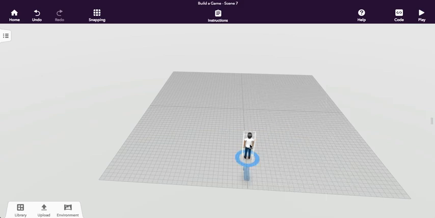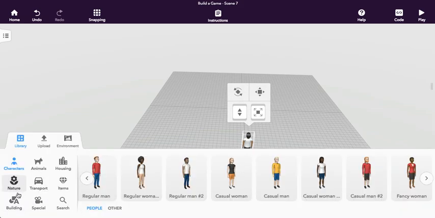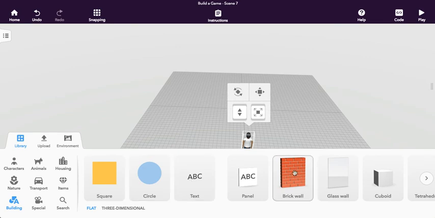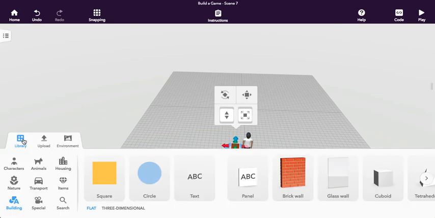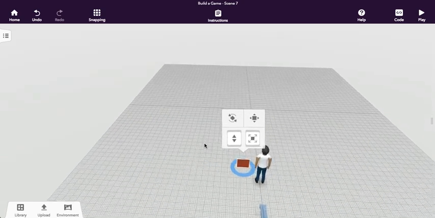And what I'm going to do is lay down some walls for him to walk through. So let's go into the library here. Let's go to building, and I'm just going to grab this brick wall right here and pull it out. Okay, so we only need one. I'm just going to zoom in a little bit.